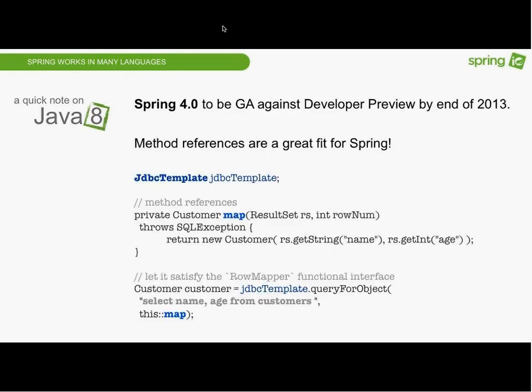As I mentioned, Spring 4 is to be GA by the end of this year. I'm going to GA against the Java 8 developer preview. So definitely check that out. It's a great combination already, and there's a lot more to come.